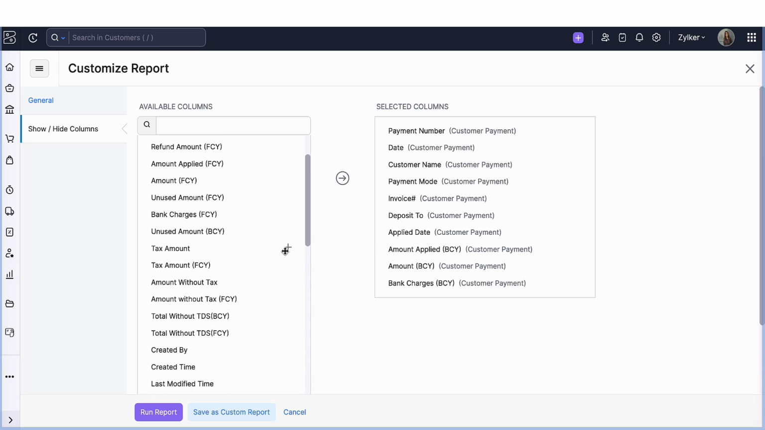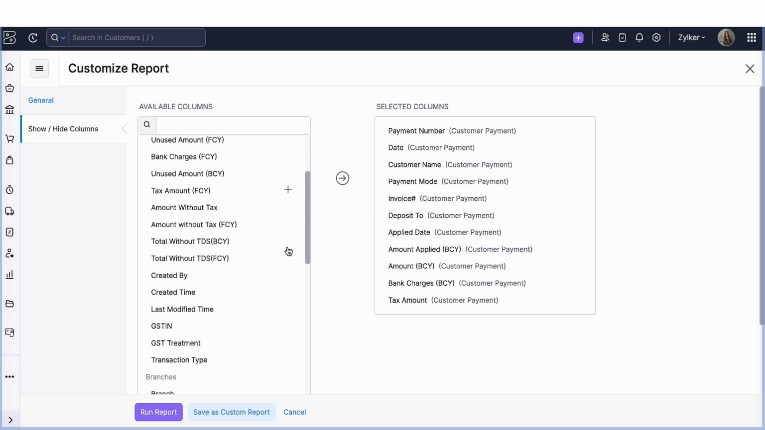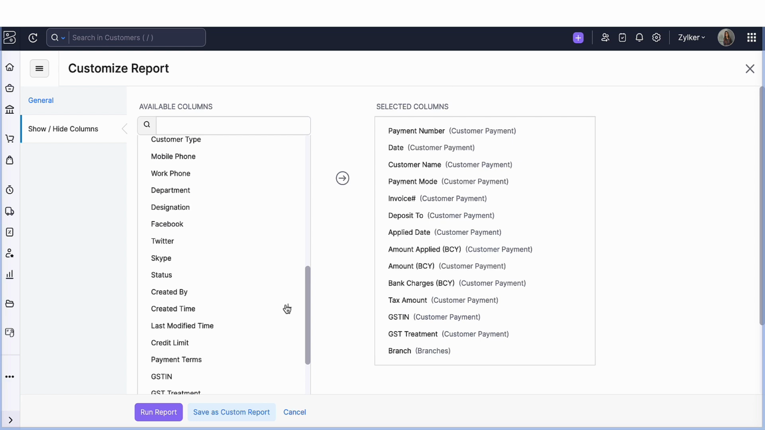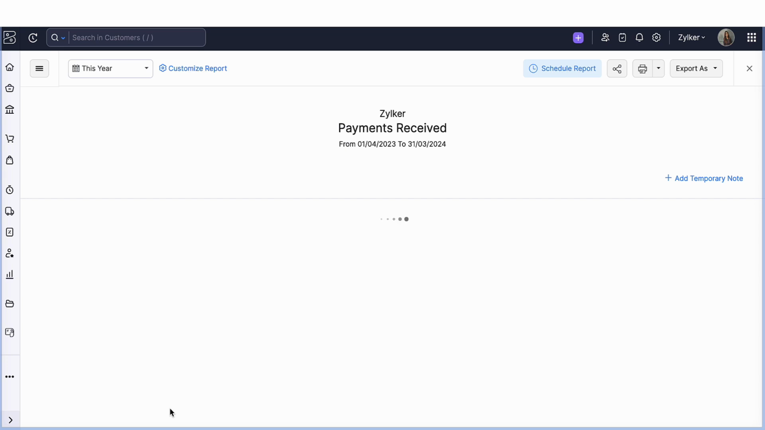and bank charges if I've used any, and what is the tax amount in this particular, and say I want the GST treatment as well as the GSTIN number of the customer. So whatever details that you prefer, and the branch in which I've received the payment. Whatever details that you wish to have in this particular report can be added over here, and once done, you can run this report.